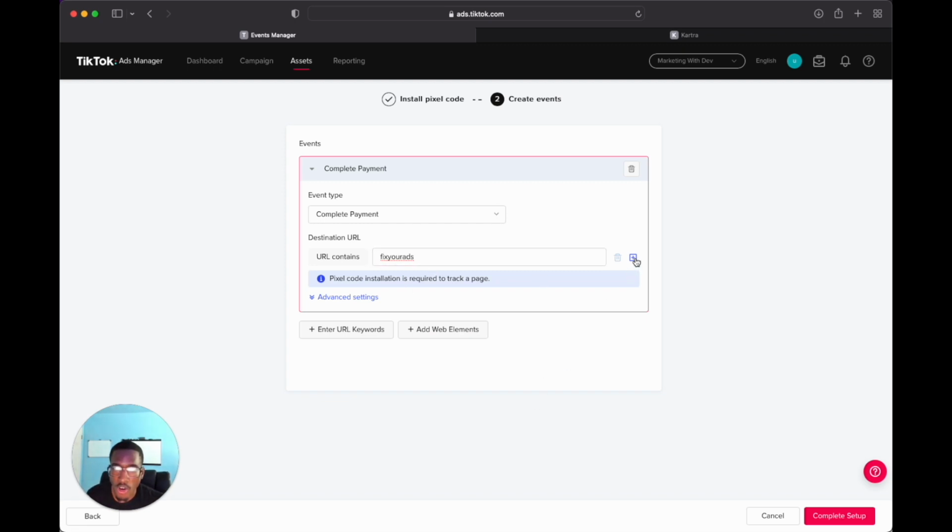You can also add as many events as you want. You could add another event, and you could also add web elements, but I don't need to do this for this example, so I'm going to continue to move forward. I will also make a separate video going more in depth of how to create the pixel and all of the different kinds of things you can do with it. But for this video, I just want to show you guys the basics of how you can start setting up your TikTok ad campaigns, right? Once you have your keyword in there, we're going to press complete setup at the bottom right.